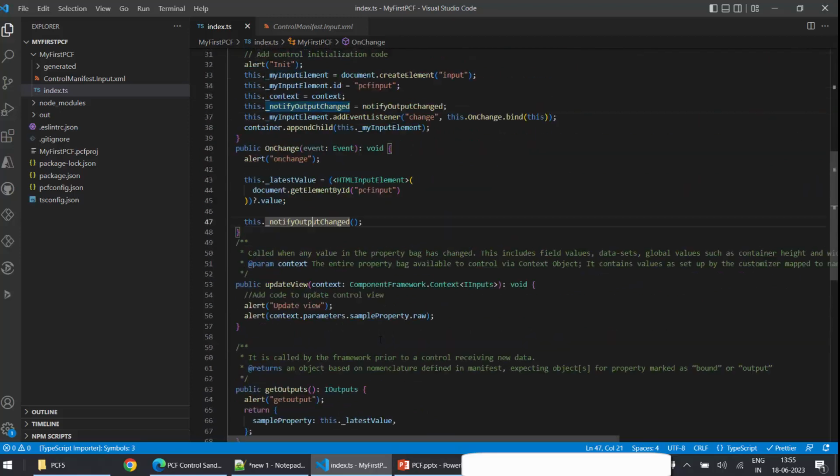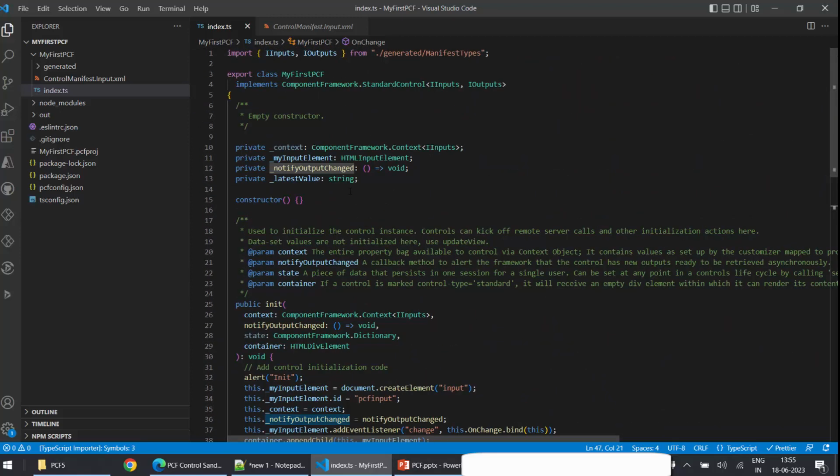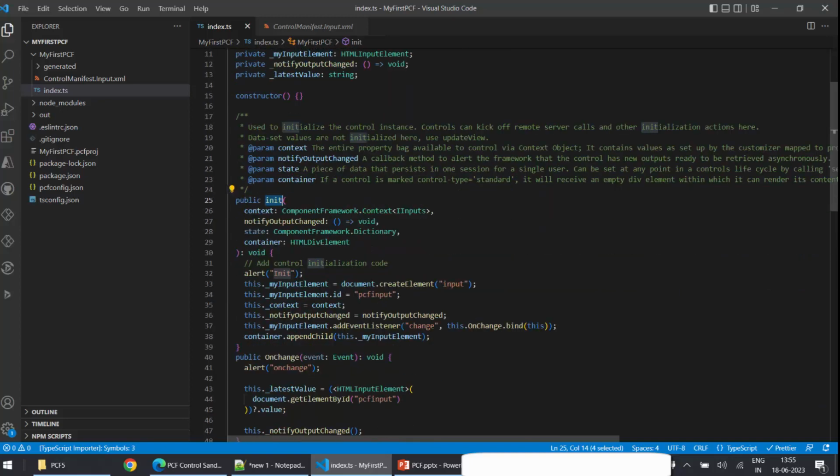So what is the life cycle of your PCF project? You have got 4 methods. Initially we have this init method, which will get called at the time of initialization. There are 4 parameters. Context will give me the context. Notify output change will call the get output. Container, again by default we are getting this parent element. Anything we create as part of this control, we will append to this container.